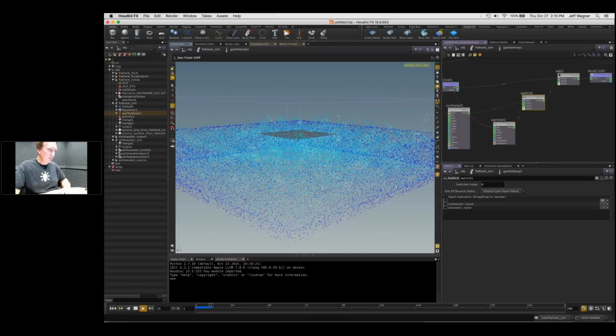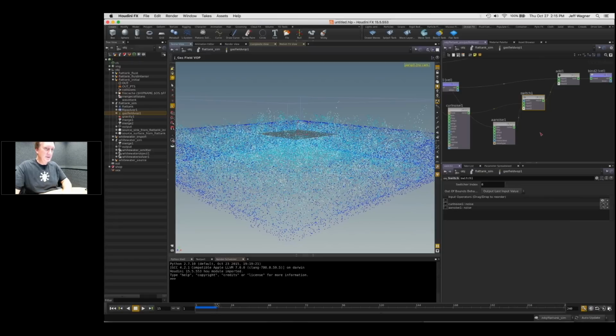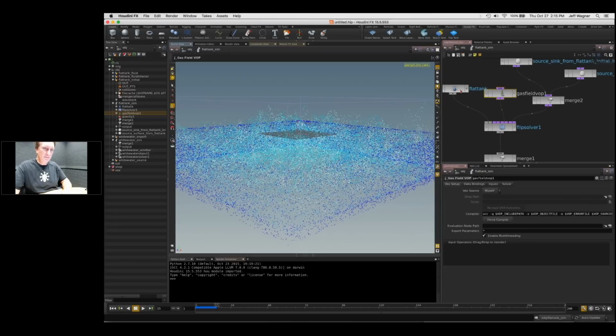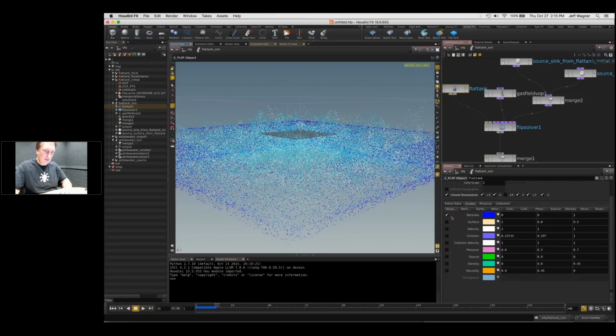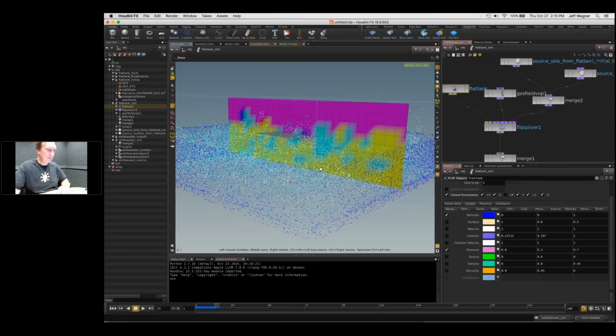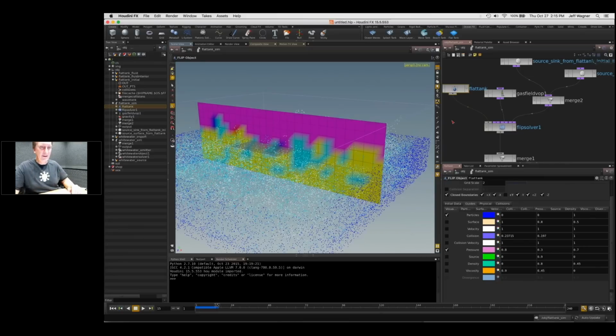But it's doing it in such a way that the pressure field should be almost 0. So if I go to the flat tank and I turn on the initial guides, take a look at the pressure field. There's some pressure in there, but generally the pressure is mostly from the gravity.